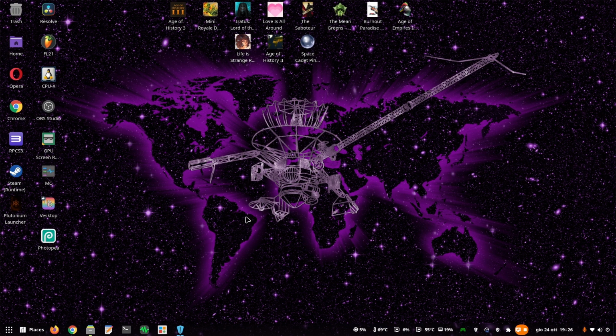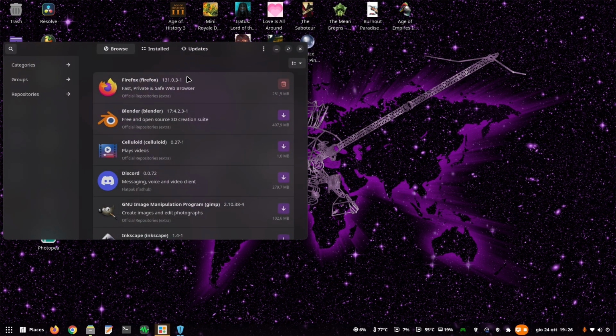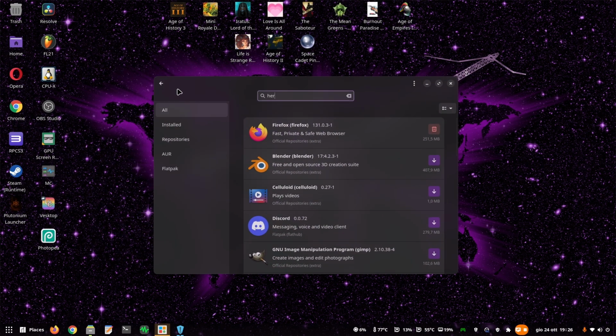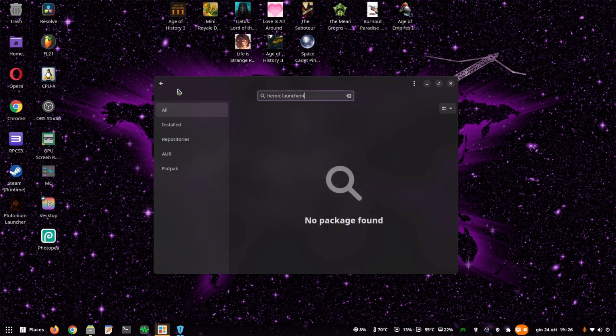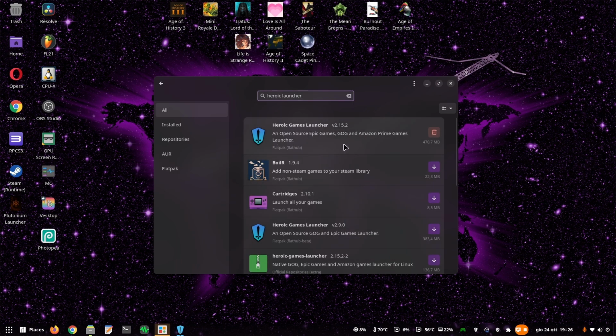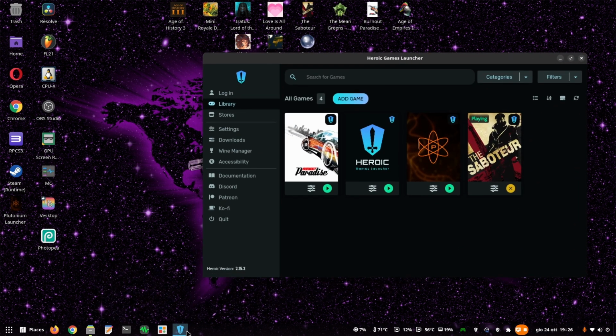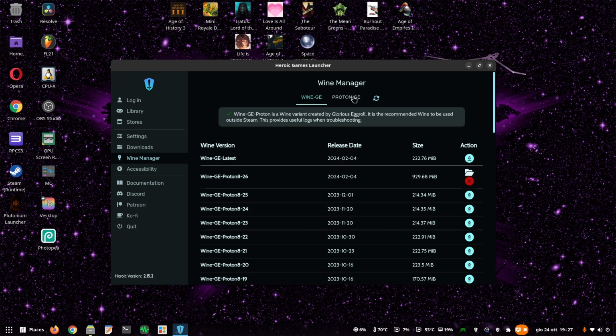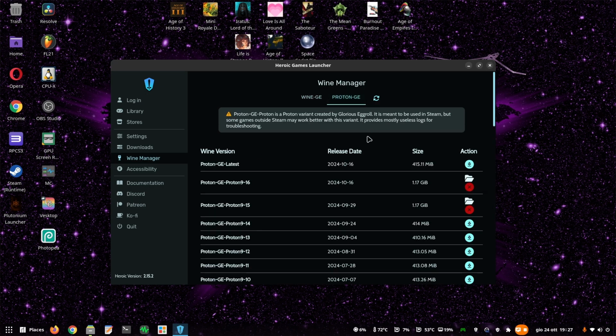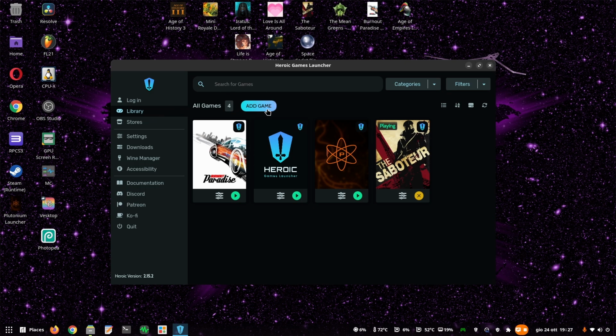So let's begin. First thing you have to do is to open your store, your software manager of your distro, and install Heroic Launcher, which is this one. I've installed the Flatpak version, but you can also install the official repository one. And the second thing you have to do is go into Wine Manager, ProtonGE, refresh the page, and install the latest ProtonGE version. In this case, mine was 9-16.